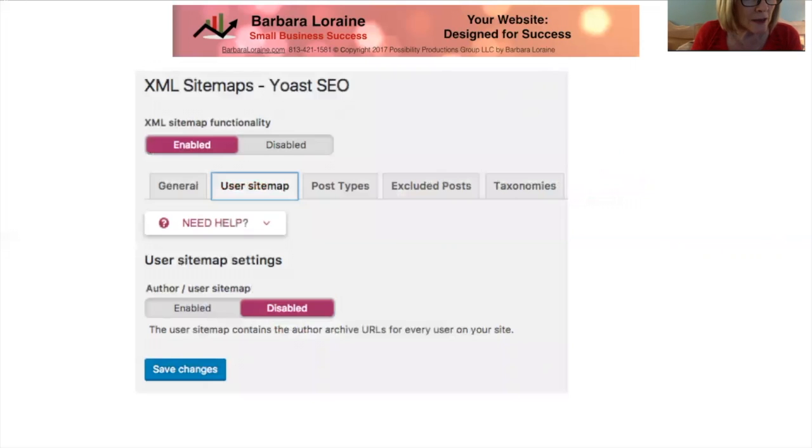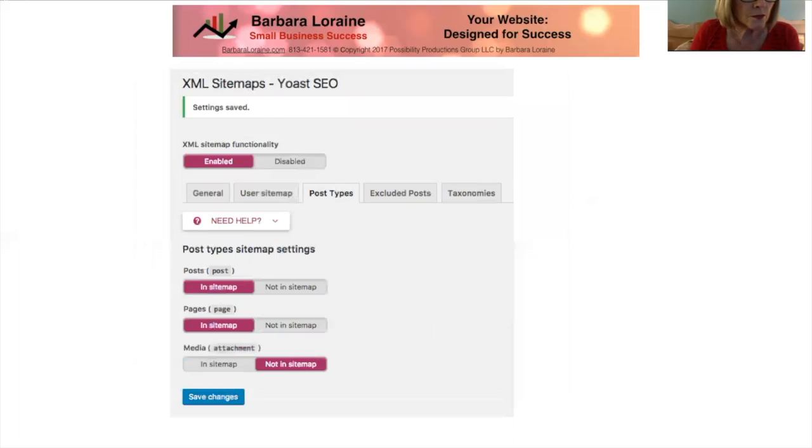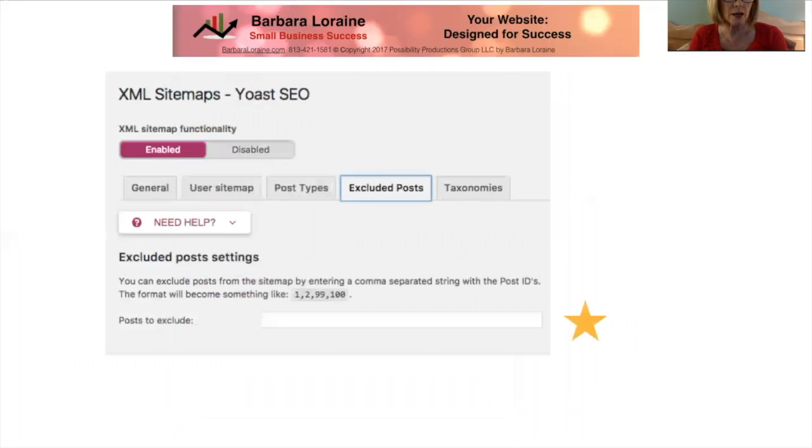And you want to enable the functionality. So we went from general and now you're on the user sitemap. You want to enable that and then save changes. Then more about sitemaps, it's enabled. And post type sitemap settings, make sure that's in sitemap. And media, you don't need that in your sitemap. XML sitemaps functionality is enabled.